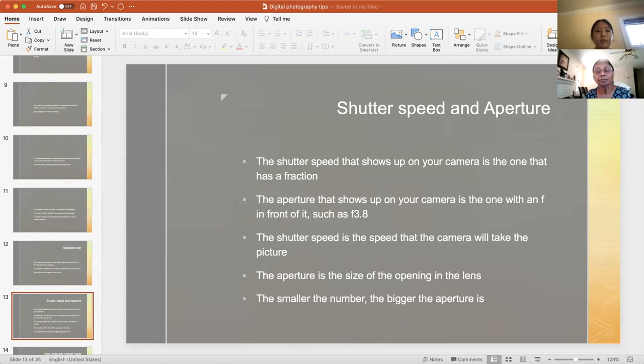What is shutter speed and aperture? The shutter speed that shows up on your camera is the one that has a fraction. The aperture that shows up on your camera is the one with the f in front of it, such as f3.8. The shutter speed is the speed that the camera will take the picture. The aperture is the size of the opening in the lens. The smaller the number, the bigger the aperture is.